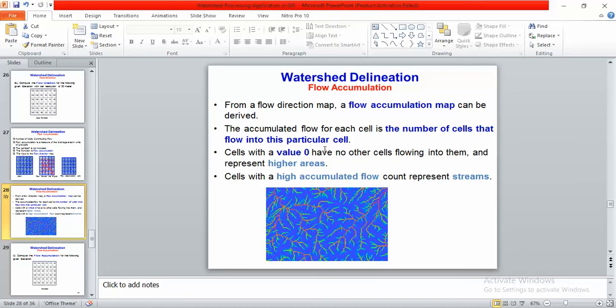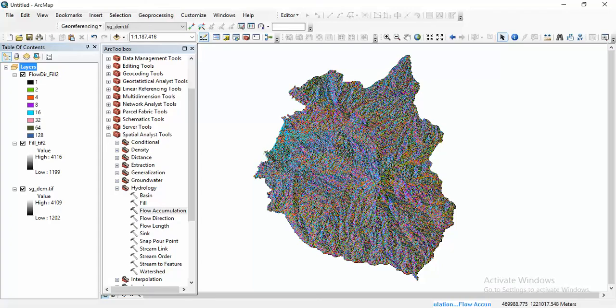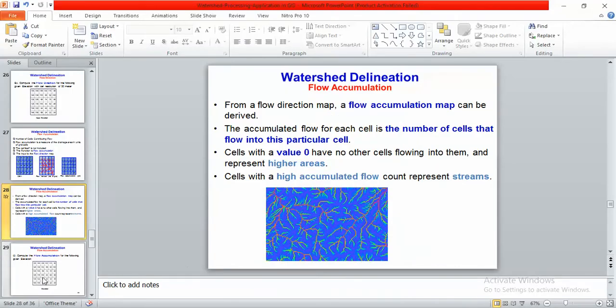So cells with a value 0 have no other cells flowing to them. We have seen that one. If there is no cell draining to that cell, we can assign 0. And if cells have a large number of cells draining into them, you can provide that number of cells. The cells with high accumulated flow count represent streams. So cells having large numbers represent the streams. So this is the map that we are expecting from the flow direction, flow accumulation.